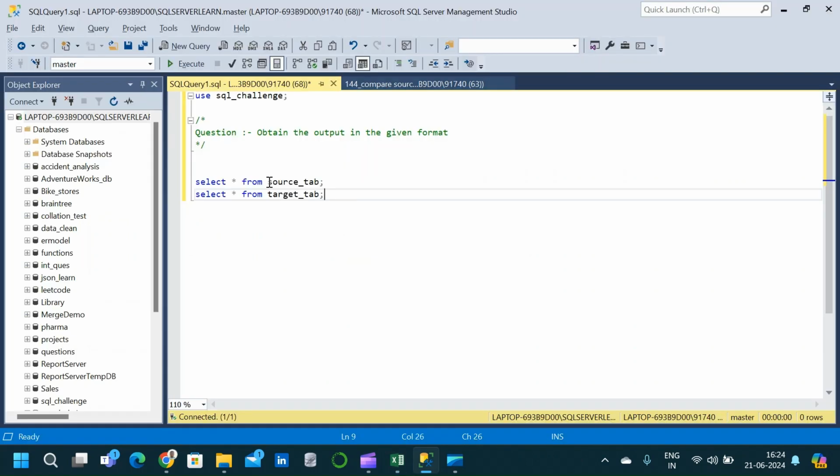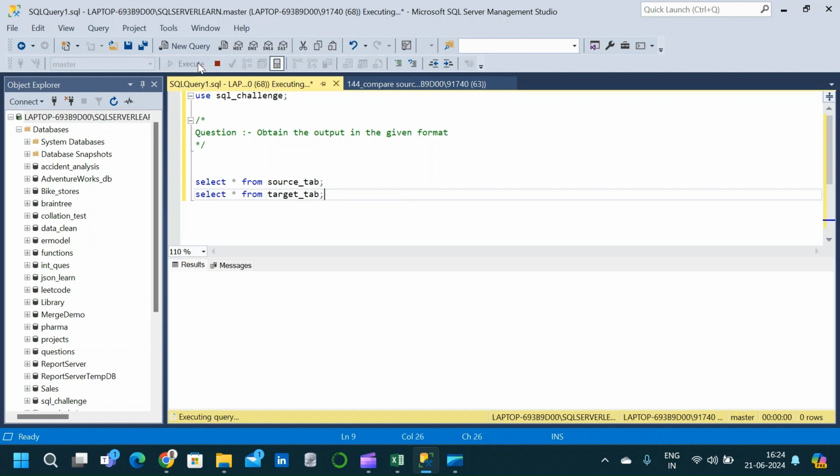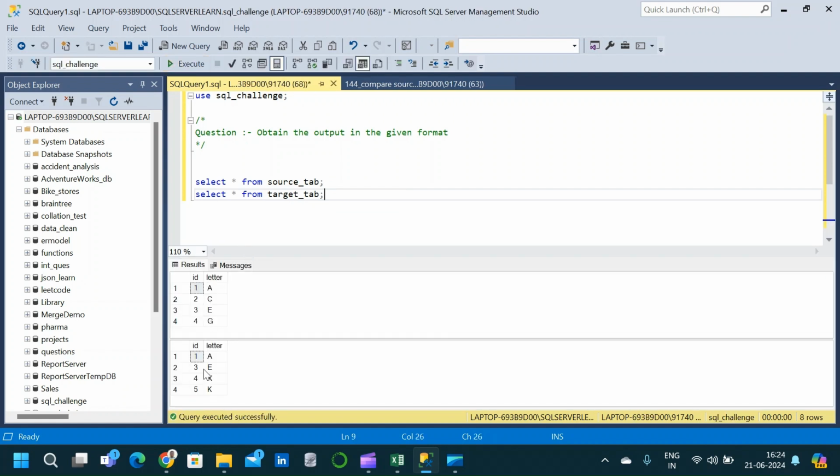These are the two tables which I have already created. The table script will be provided in the description. You can use that to create the tables. Now let me execute the query. These are the exact same tables which we saw in Excel. Now we are going to write a query to get the first part of the result.